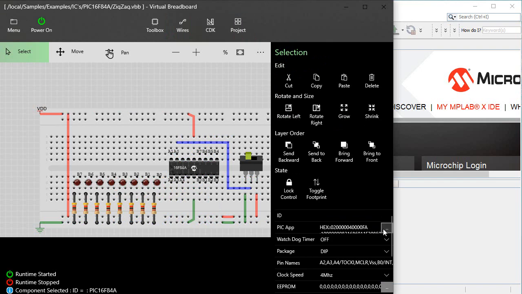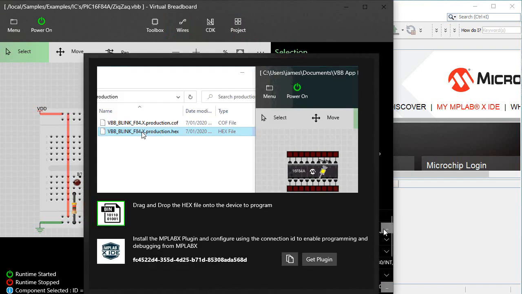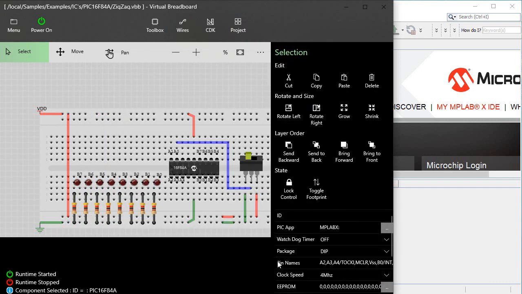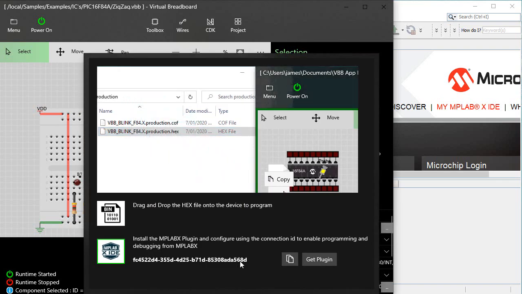The new feature though is where we can click here. You can either be in bin mode, where you can produce a hex file using any tool and then drag it and drop it onto the microcontroller, or you can be in MPLABX mode, where you'll use this connection key, which will be different for your machine, to connect to the tool. And the way you do that, there's two steps.